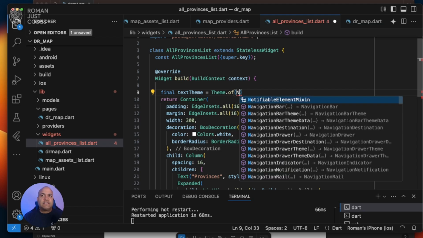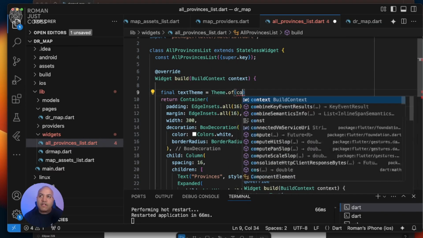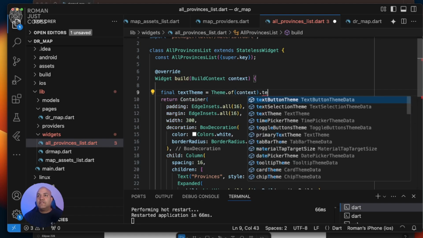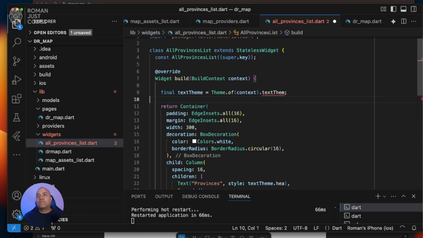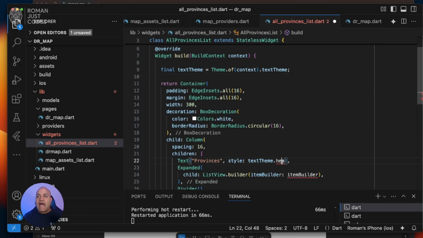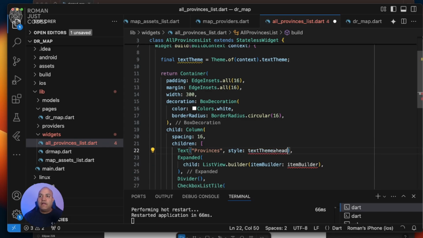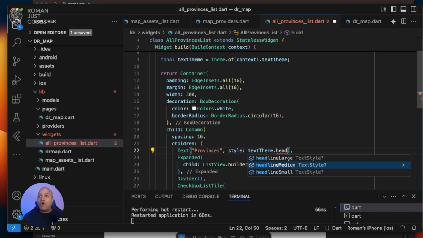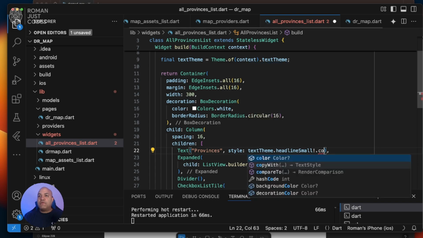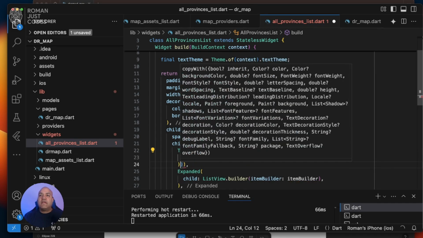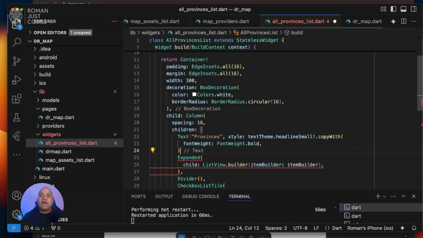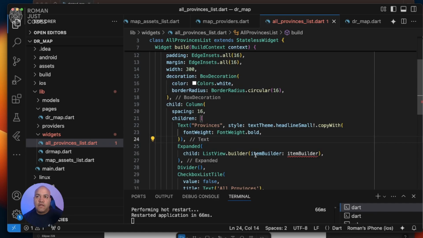This is pretty much the default that comes out of the box with Flutter. So I'm gonna do text theme, and then I'm going to add the headline, same thing as before. I'm gonna say headline small, and then I'm going to copy with, because I'm gonna overwrite some properties, and I'm gonna make it bold just like the one that I did before. So by doing that, now I'm gonna save it. Now let's flesh out the builder.